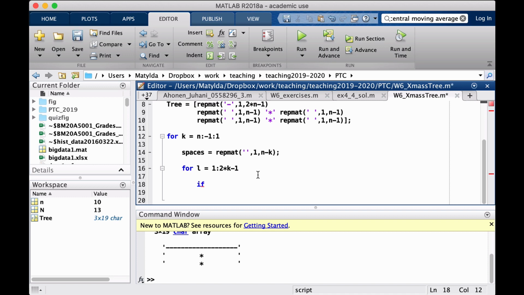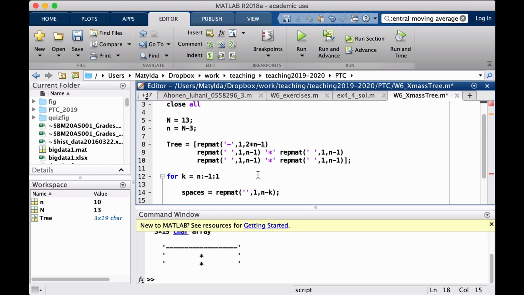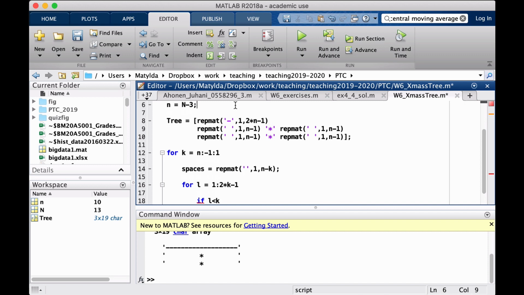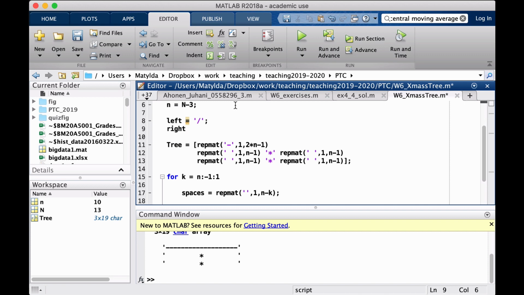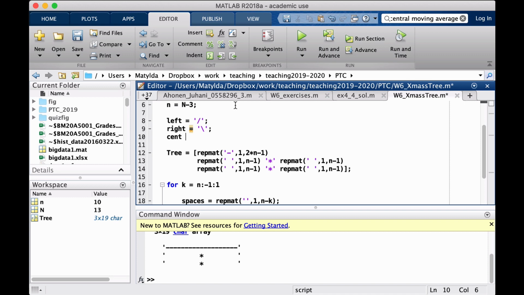So if I am on the left from K, so if my L is less than K, then I'll be adding the slash. Let me define those 2 characters here so that I don't have to type slash, backslash. I'll just call them left and right. So on the left hand side we have slash, and on the right hand side we have backslash. And then we can also define the center being that vertical bar. It's the same character we use for logical OR. And then I'll use SP for space.